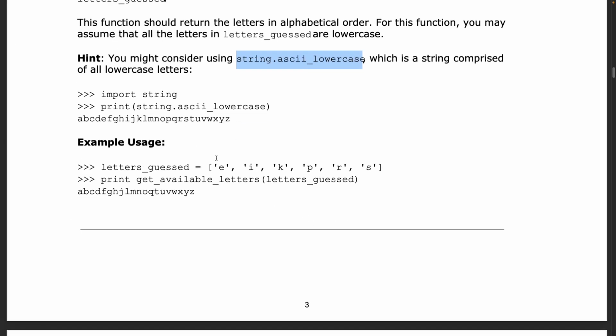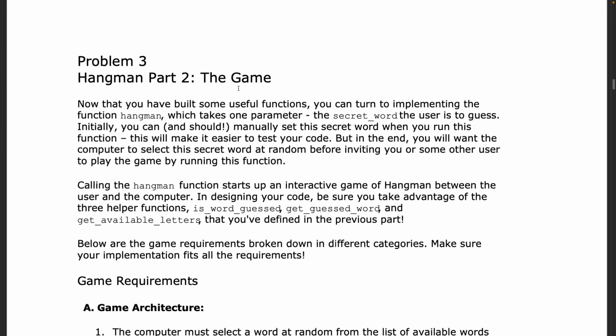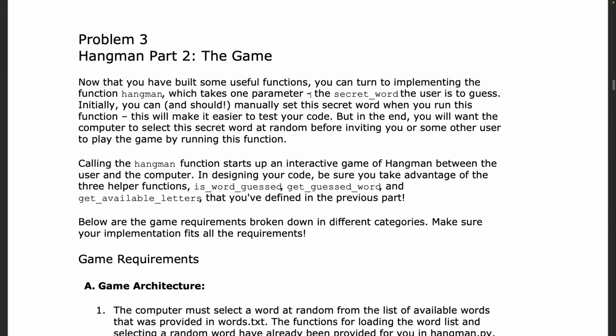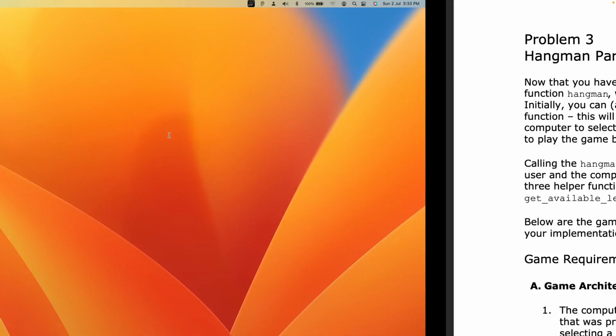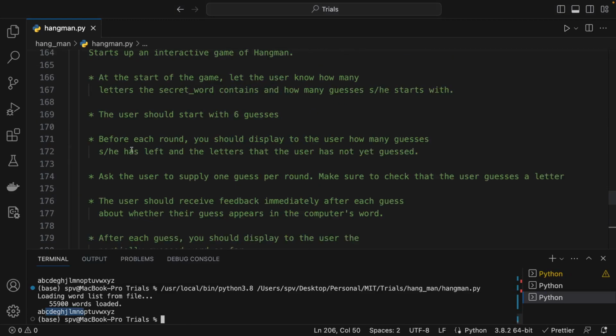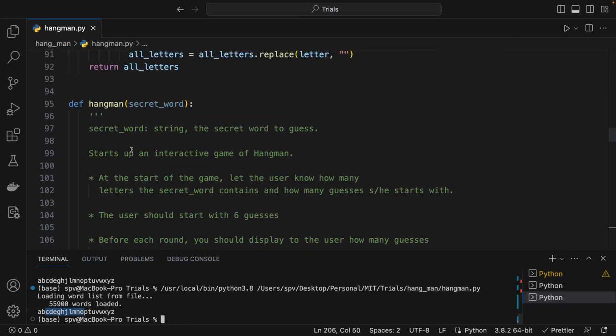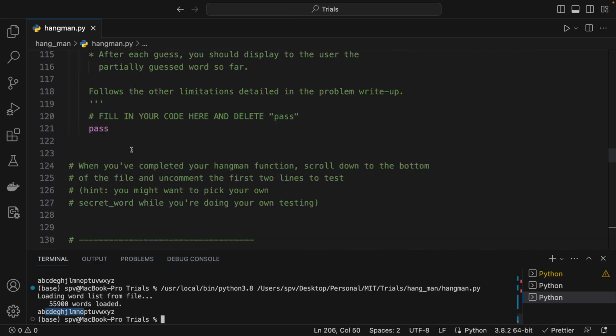Now what? We implemented three functions. Now we come to Hangman part 2, the game. Now that you have built some useful functions, you can turn to implementing the function hangman, which takes one parameter, the secret word the user is to guess. And next we have to implement the main function, the hangman function. Where is the hangman? Yes, this function.